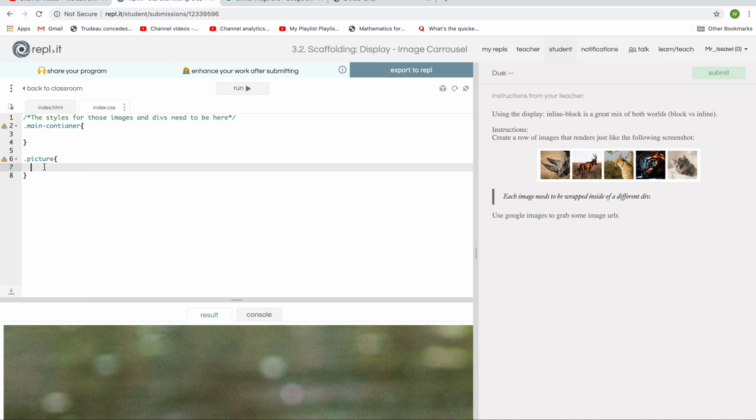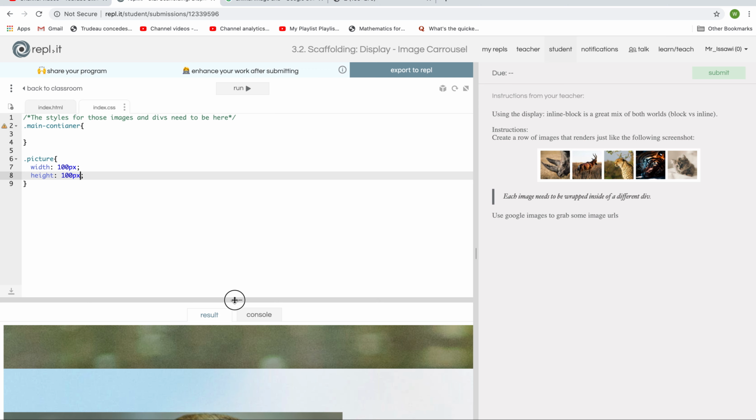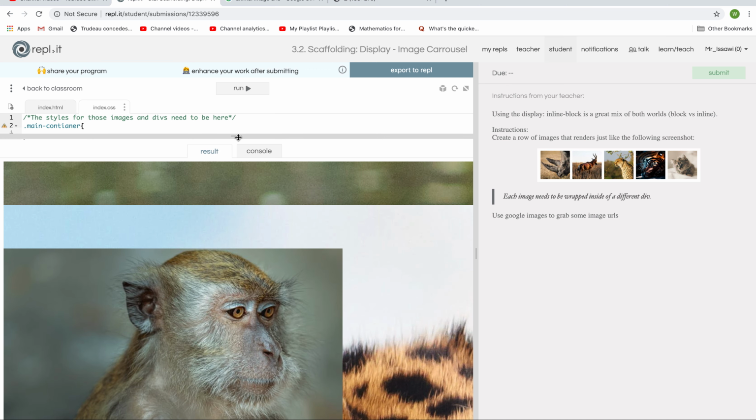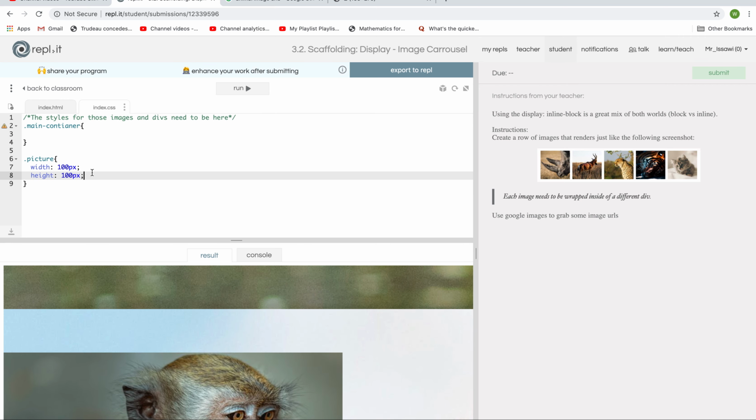And what are we gonna do? We're gonna call it, let's give a width, and width to be 100 pixels, and a height to be 100 pixels. Run our code here. And as we can see, nothing's really changed. It's now all over each other. So let's try something else.